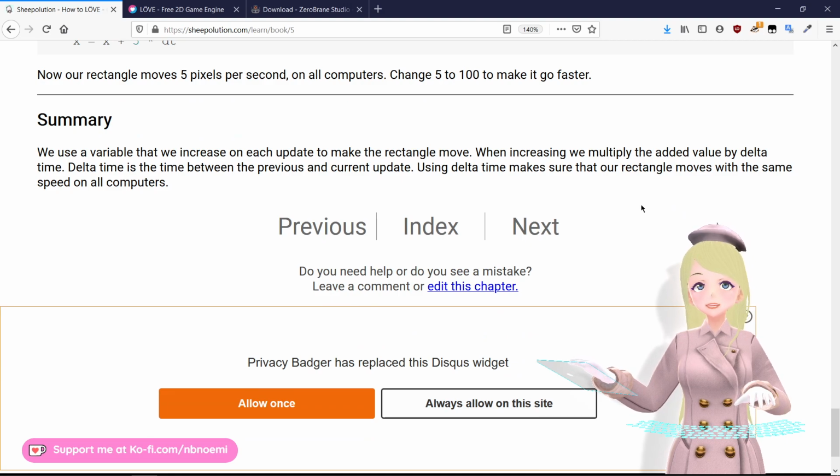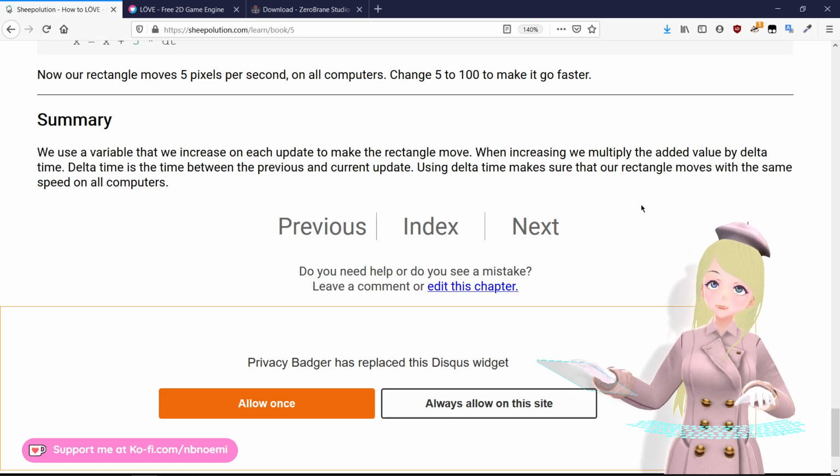So, a summary. We use a variable that we increase on each update to make the rectangle move. When increasing, we multiply the added value by delta time. Delta time is the time between the previous and current update. Using delta time makes sure that our rectangle moves with the same speed on all computers.